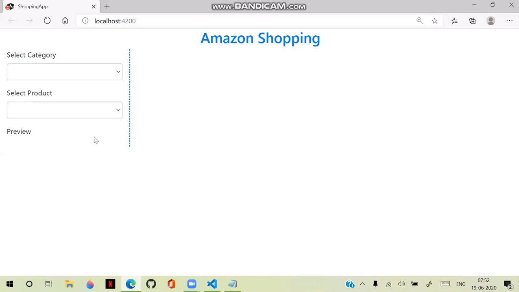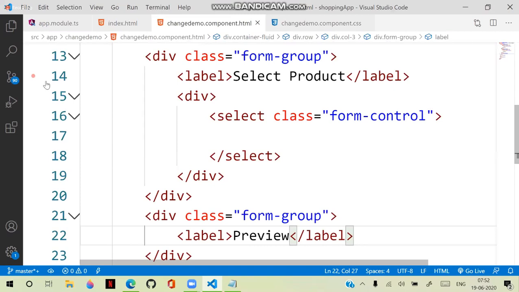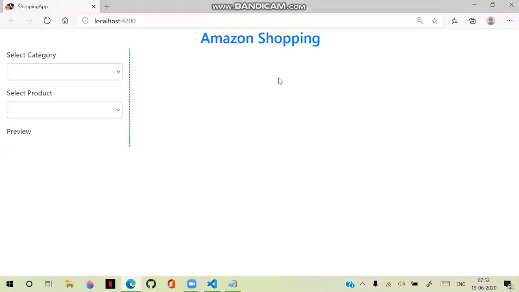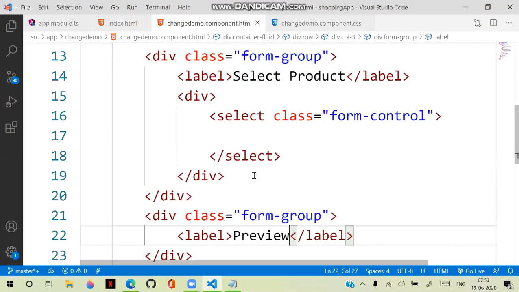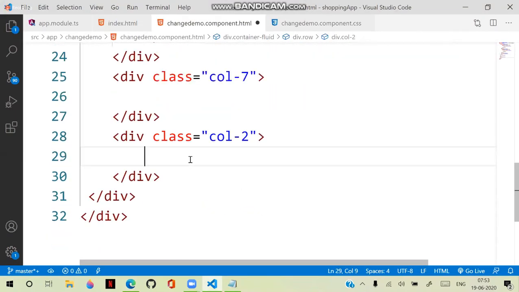And important, we need a cascading of these drop downs. That means when user changes the category, only that category related products should come. So the products drop down will be changing according to which category you are selecting. That is the important point here. So here we can keep in the center, we can put the data later there, right side.